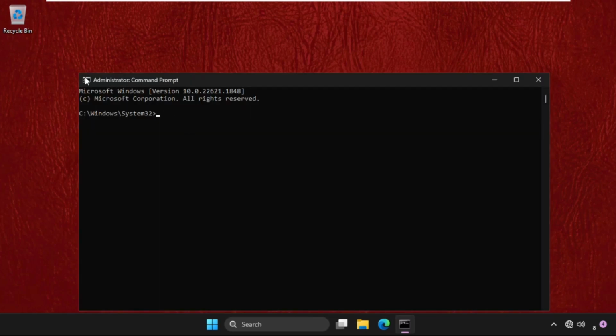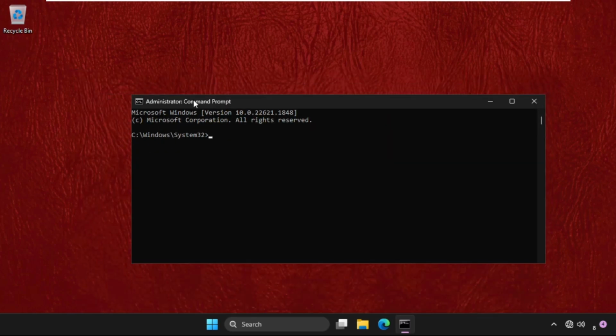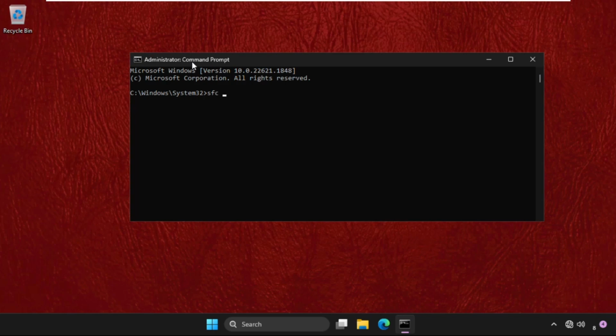Select yes, and once we are here, we need to execute the command sfc /scannow and hit enter. This process will take around 10 to 15 minutes to complete, so we need to wait for it. Till then, we will complete the other methods.